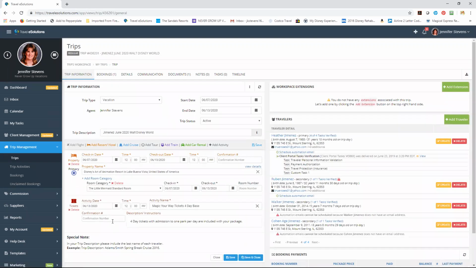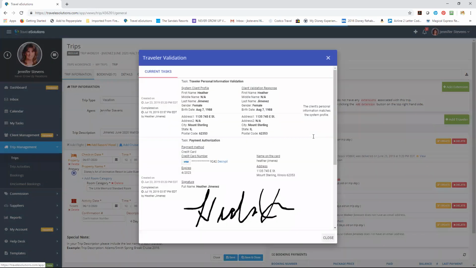So with the Jimenez trip, you can see here, Heather has filled out her tasks. Ruben's tasks have been verified. Walker and Cohen's have as well. So when you click on that, this is kind of what you will see. Now, because I've already received the information and I updated it, nothing has changed here.